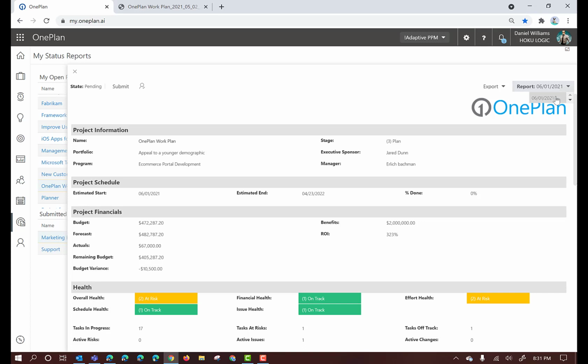Right now we see that we have a status report as of June 1st that we need to submit. This is probably a monthly status report. If I had this plan in here in May, I would see a May 1st and maybe an April 1st. As this moves forward, we're going to see a July 1st. Basically, OnePlan generates a status report based on the current data.